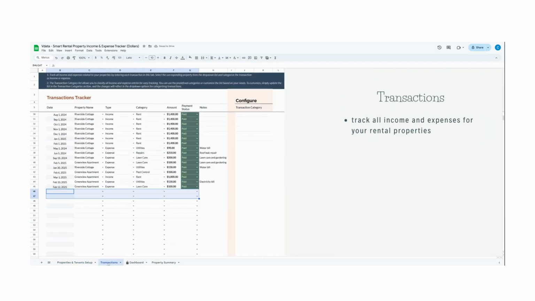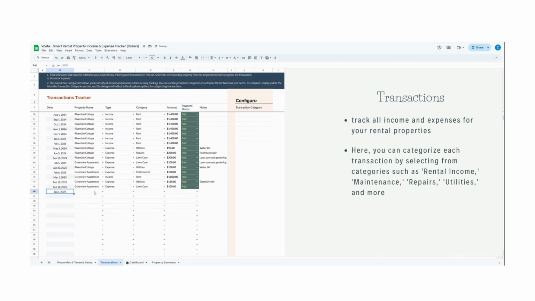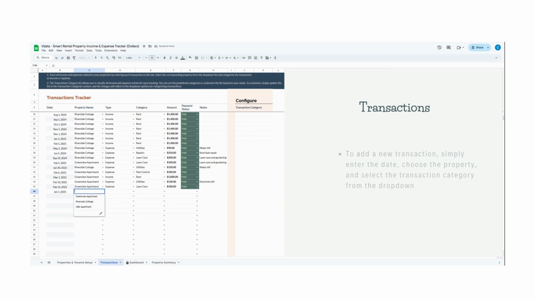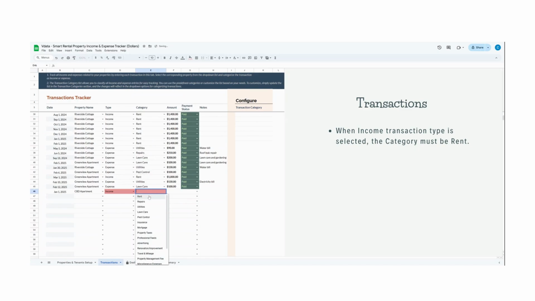Managing multiple rental properties can be overwhelming, but with this Google Sheets template, you can easily track all your income and expenses in one place. In this video, I'll walk you through how to use the Transactions tab to keep your rental finances organized and generate reports effortlessly. Let's get started.